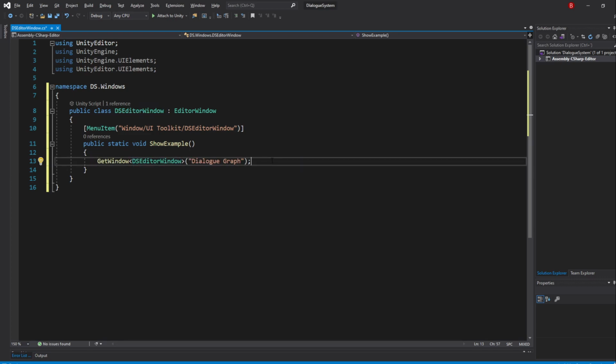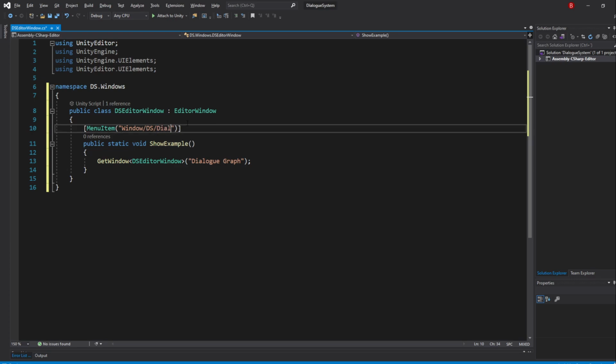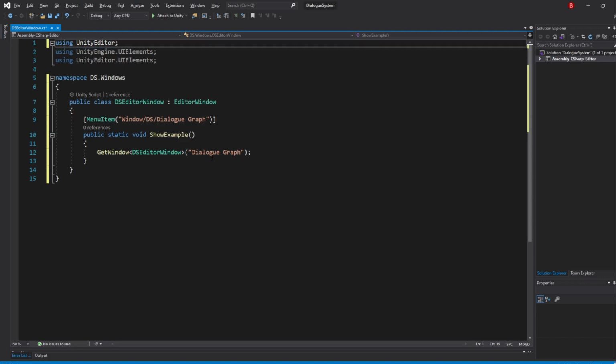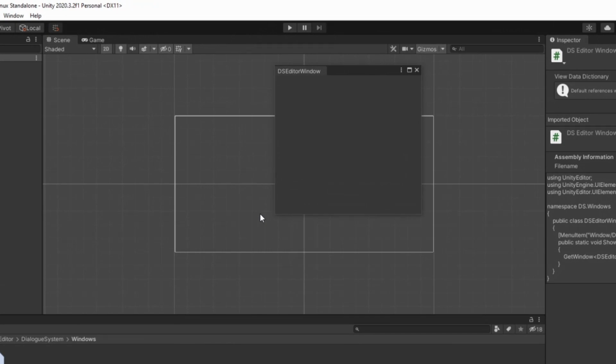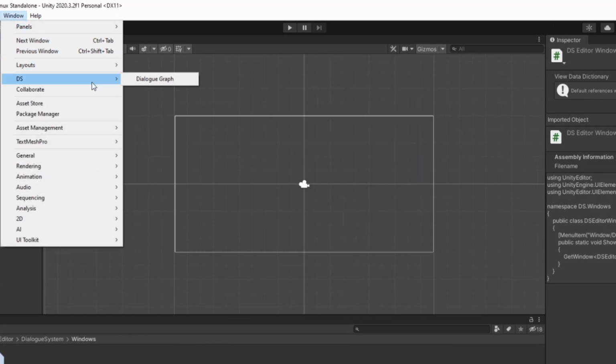In our menu item attribute, we can set the path as we'd like for the menu that opens this window. I'll leave the first menu to be window so that it goes inside the already existing window menu, and give my custom path of DS and dialog graph for the last item. Feel free to remove whatever namespace we are not using right now, as we are going to import whatever we need by the time we need it. Our editor window can now be opened through our custom menu path, and if you want to see the title updated, you'll need to reopen the window.